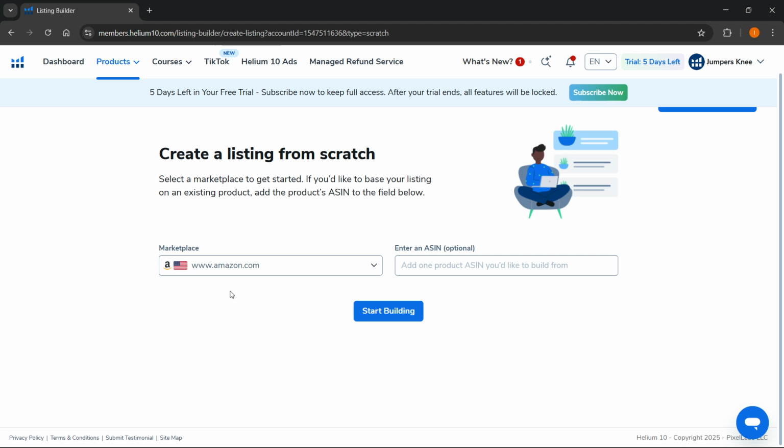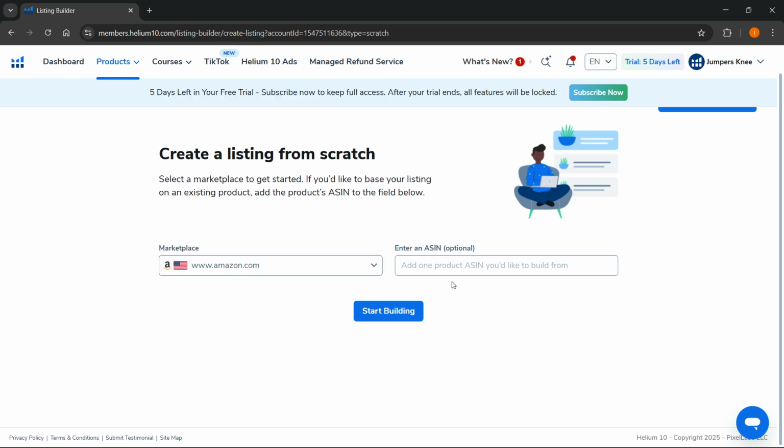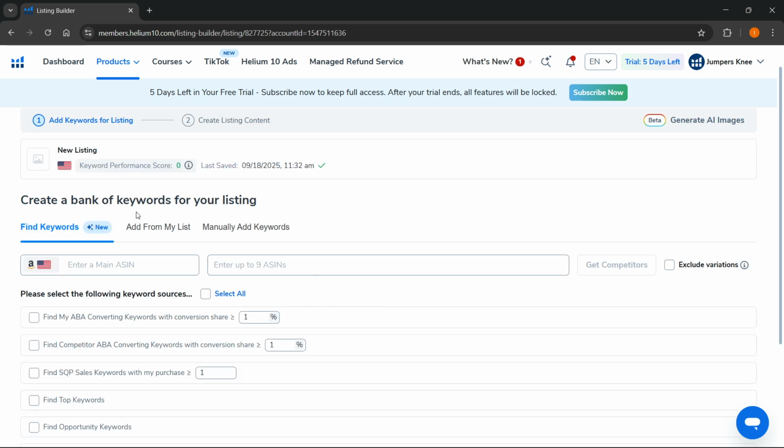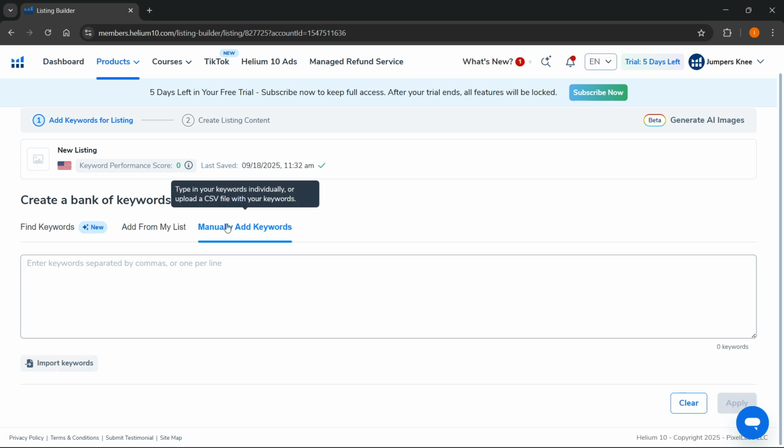I'm going to click Get Started. You have to select your marketplace here from the list, and then you can enter in your ASIN in case you have it. I don't. So I'm going to go ahead and click on Start Building anyways. And then here you have a few options. First, you can either find keywords, you can add from your list if you have a list of keywords, or you can manually add them. For this instance, I'm going to just manually add them over here.